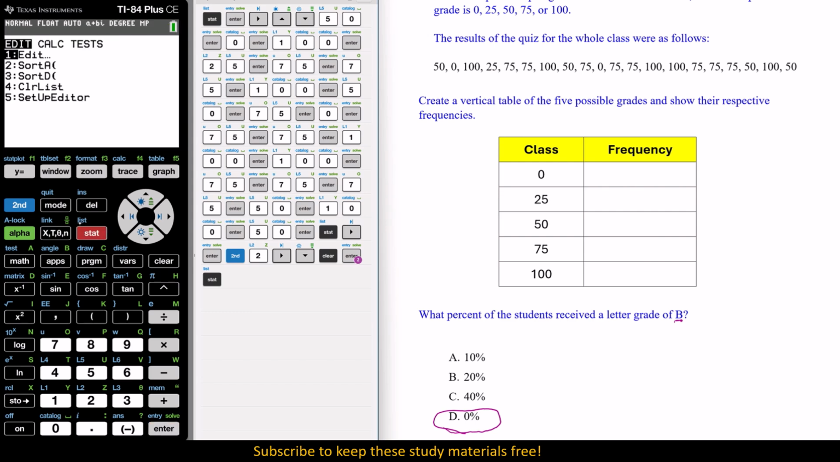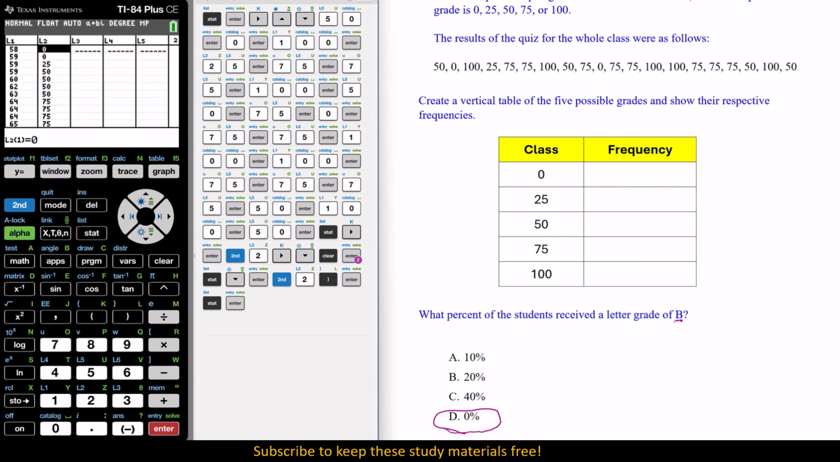So now let's go back to stat. And as before, let's sort them. We want number 2, push enter. And remember, we are in the second list. So that's second, number 2 for L2. And yes, I'm closing my parentheses. Push enter, and it says you are done. So now we go back to stat, and there is our edited list.